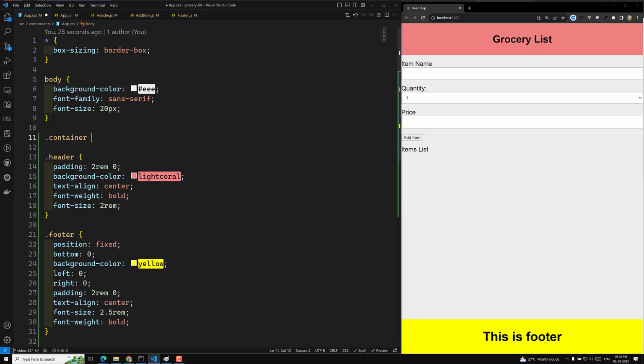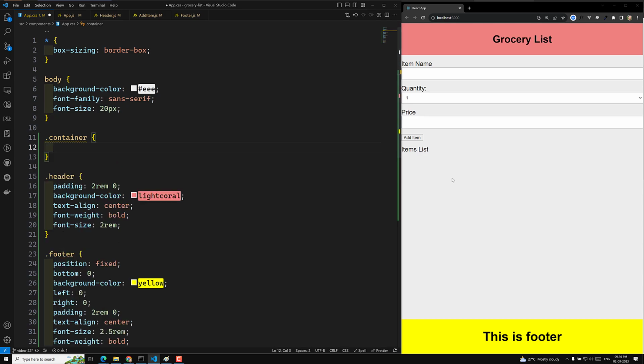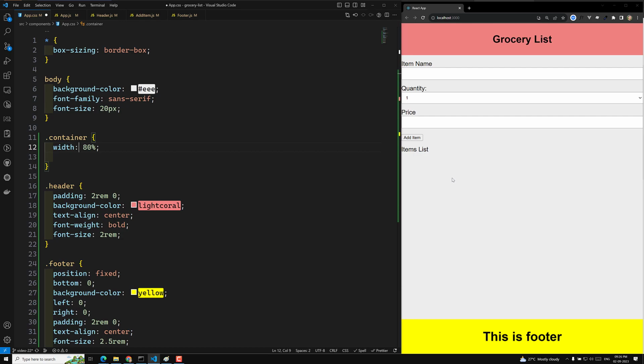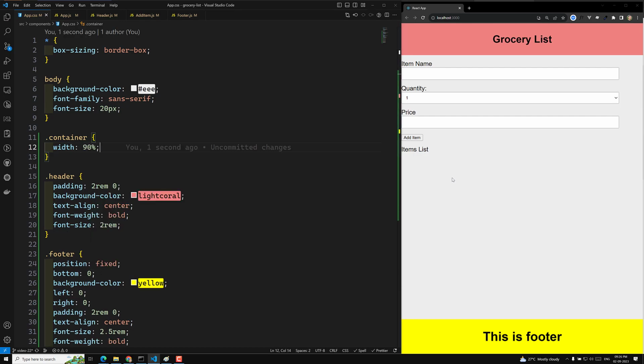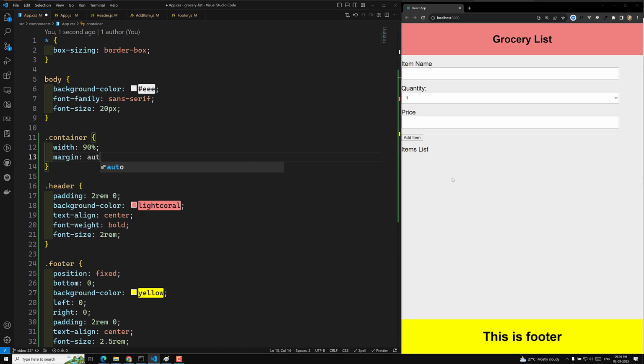So here let's take the container, and I will take the width of around 80%, or otherwise we'll take it as 90%. Okay, so we got the gap, and we'll give margin of auto, left and right auto also you can give, the complete auto will give. Fine, right? So this is looking somewhat fine.